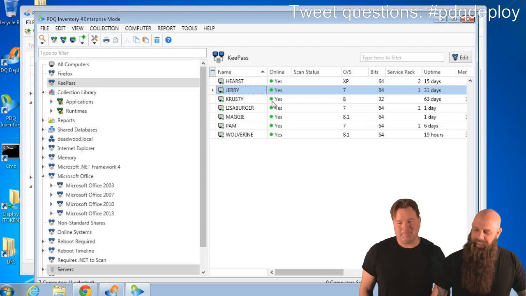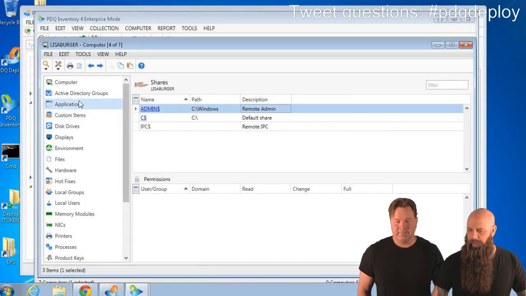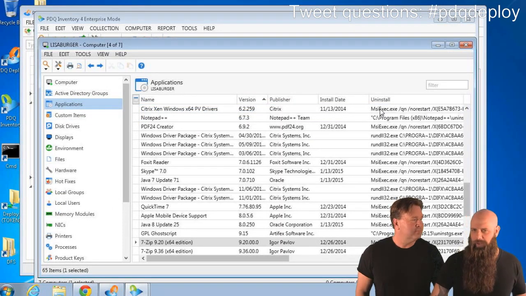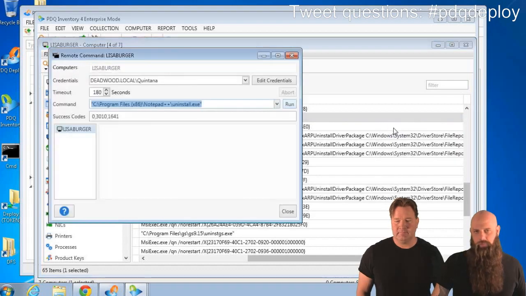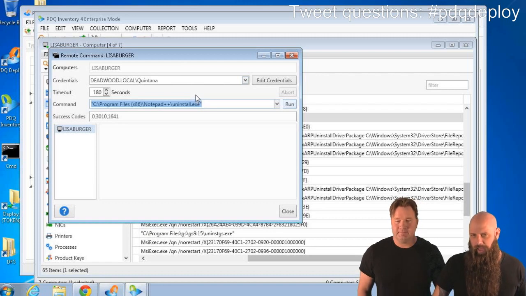Once again, a big takeaway is, we hesitated to put the uninstall back in applications, because we knew there's some extra homework. Some people will see this and go, oh, sweet, I want to uninstall Notepad++, and then they'll run it, and it will just hang and time out because they didn't supply the silent parameter. Just like installs, you have to have silent parameters.